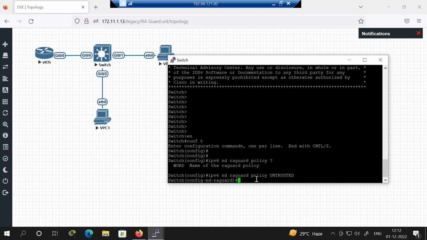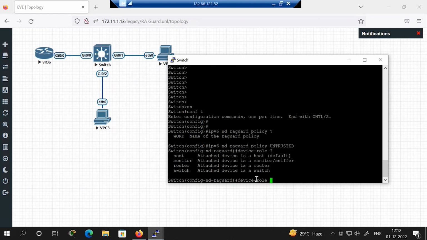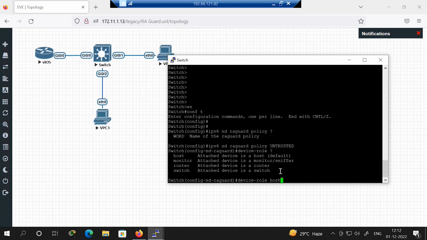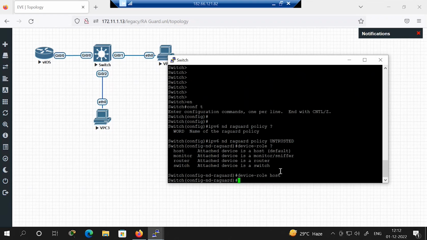Now I will define the device role. If you put a question mark here, you get host, monitor, switch, router. So I'm defining this untrusted policy for the host, meaning no host machine can generate any router advertisement.